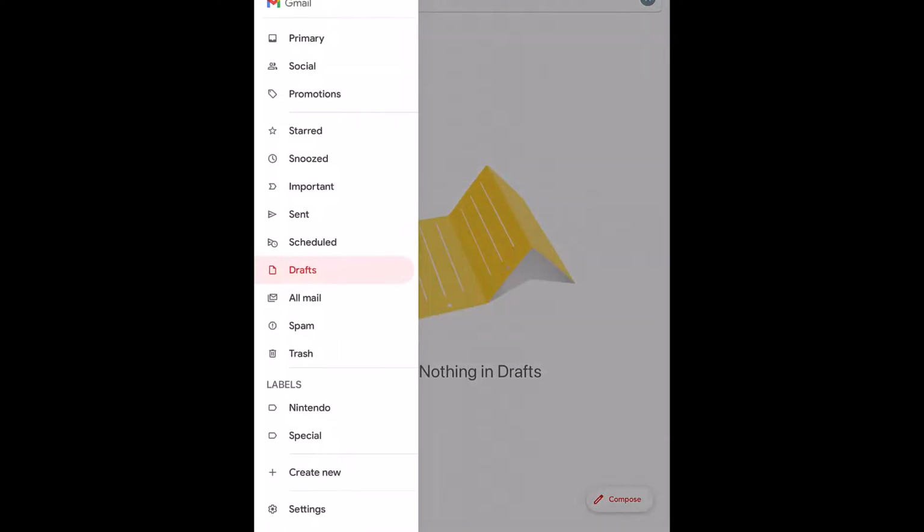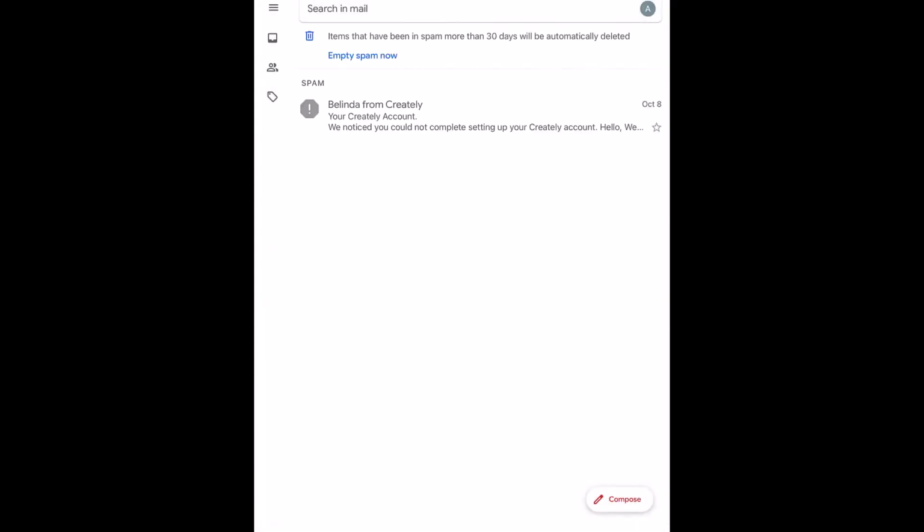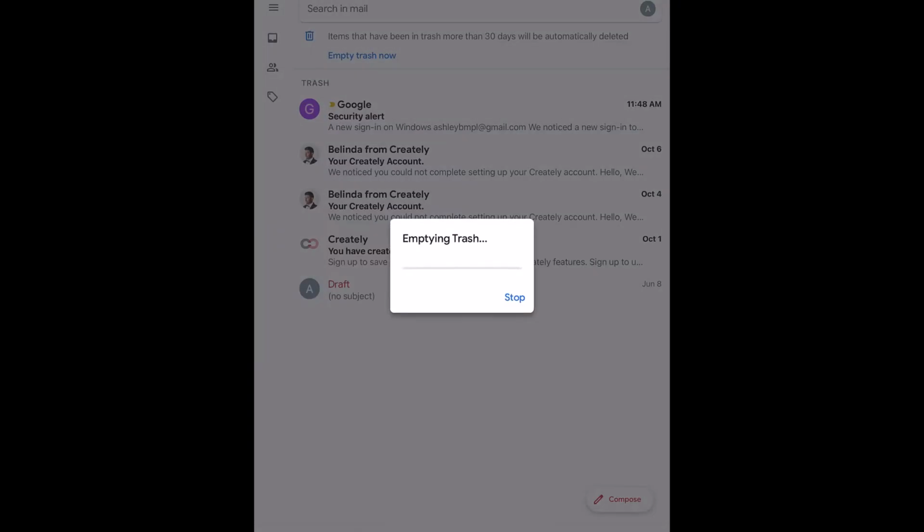All mail, so if you want to see everything at once in one place, it's right here, and all your mail will show up here. Your spam, this is where the spam stuff will come in. You can empty your spam as well, or it'll be automatically deleted in 30 days. You have your trash bin here. Your trash bin will be emptied after 30 days, or you can just hit empty trash now, and you empty the trash.